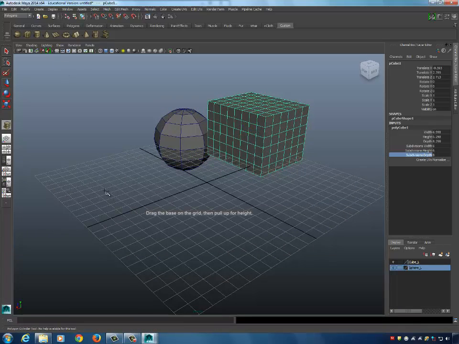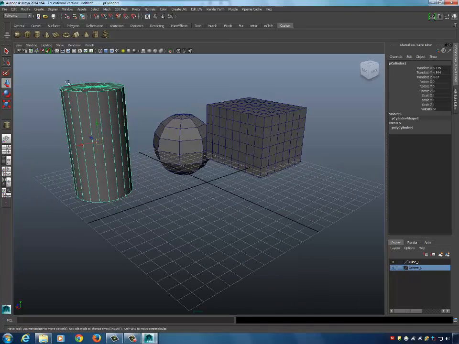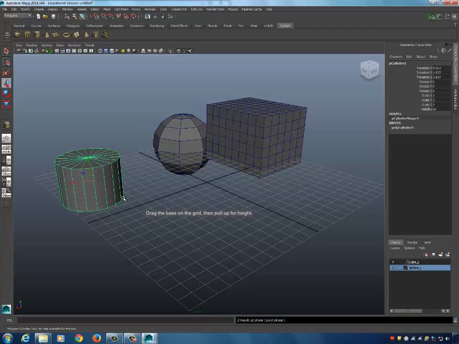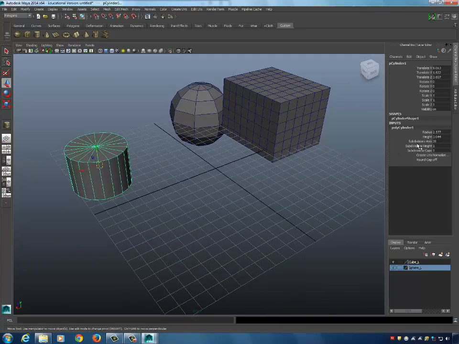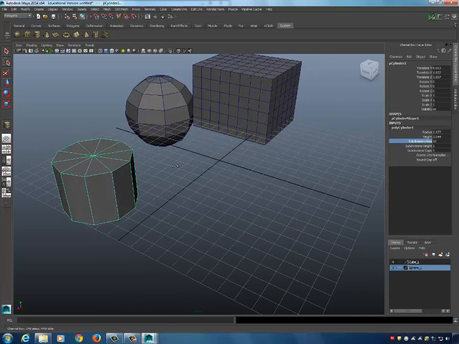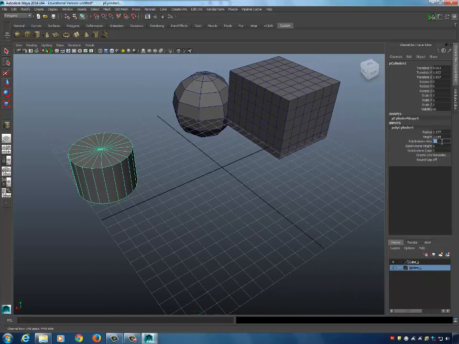All right, then we have Create Cylinder. First click is the base, second click is the height. Again, if I wanted to make it uniform, I hold down the Shift key, and it's going to make it one size. The construction history for that, we have subdivisions, so we can increase or decrease subdivisions. If you want something to look smooth on a spherical object, how many subdivisions should you use? 32 and up. Yes, 32 and up. So I'm going to take that to 32.